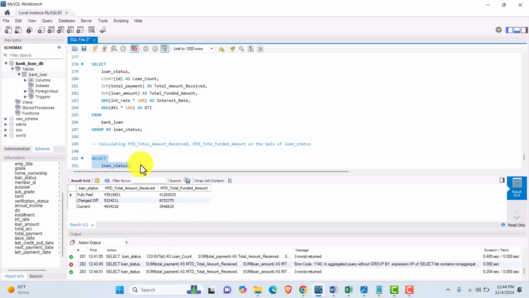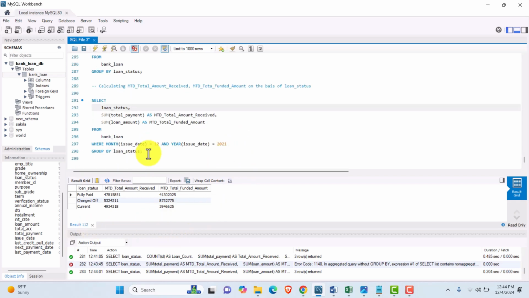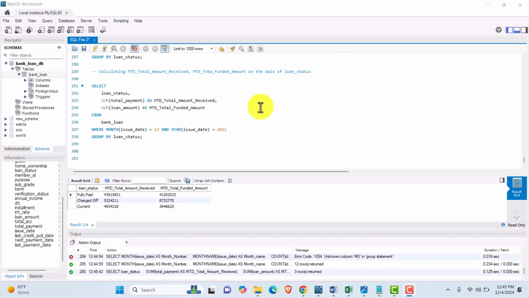Now we will also calculate for the overview of the bank loan report, and we will do this on the basis of issue date, month name. We will calculate the month-wise total loan applications received, total funded amount, and total amount received. So we will calculate it month-wise. Let me write it in the comment first: calculating monthly total loan applications, total funded amount, and total amount received.